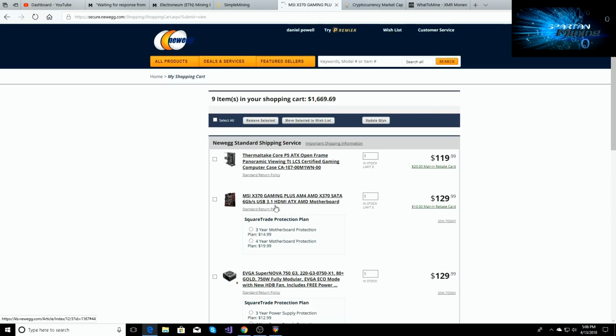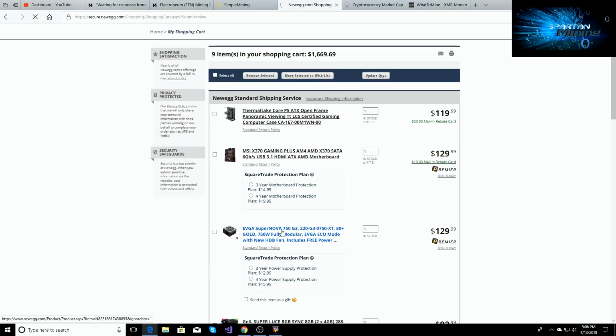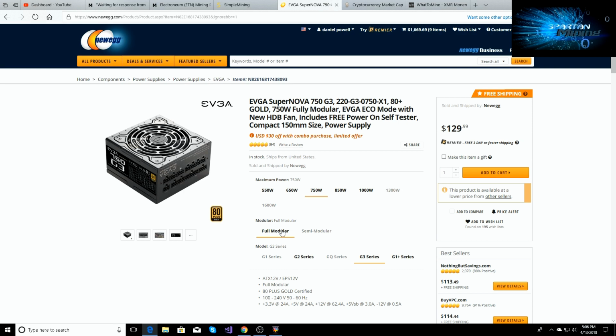Okay, go back to the shopping cart. See what else we got. How are we going to power this beast? How are we going to power this quad miner?